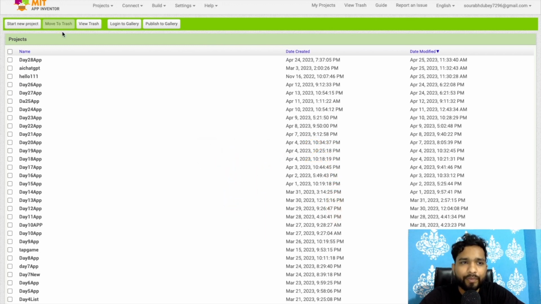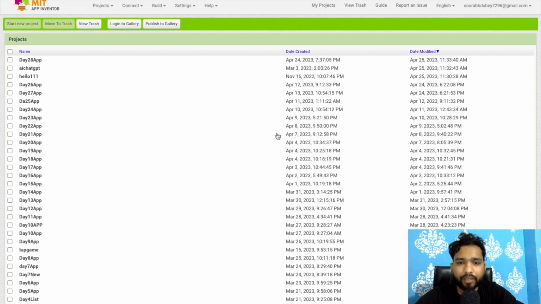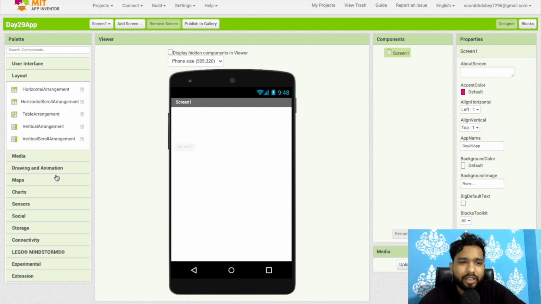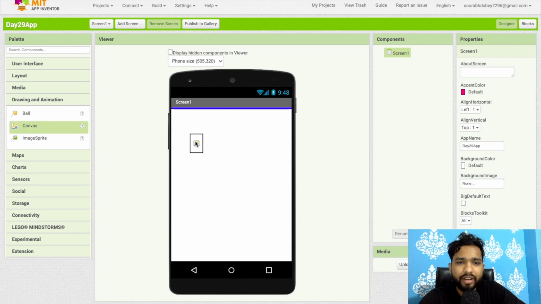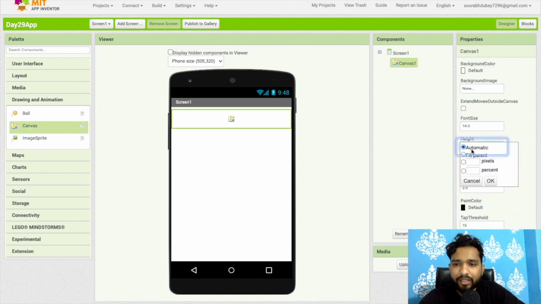So here we go. Click on start new project, and my project name is Day 29 app, and okay. In this app we will create one amazing game. Just click on drawing and animation and drag and drop your canvas like this, and make the width and height fill parent.